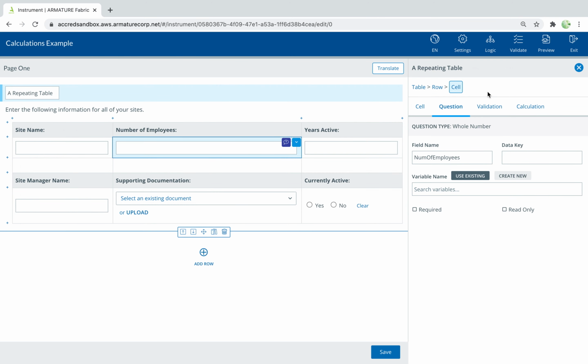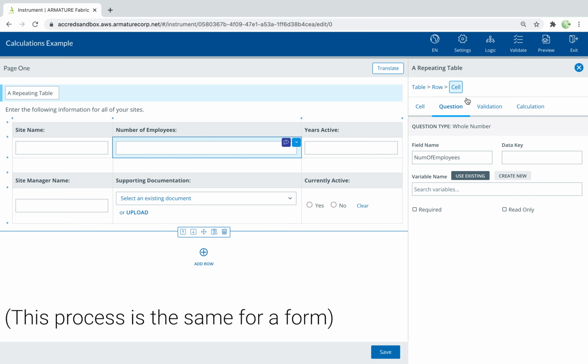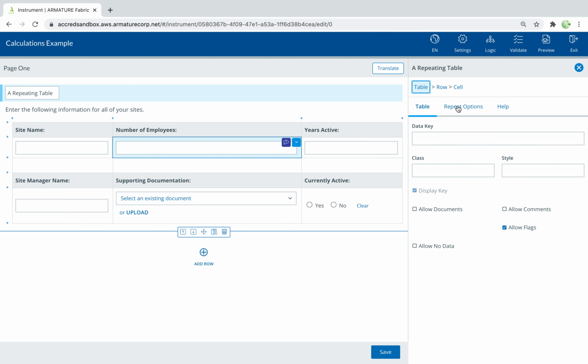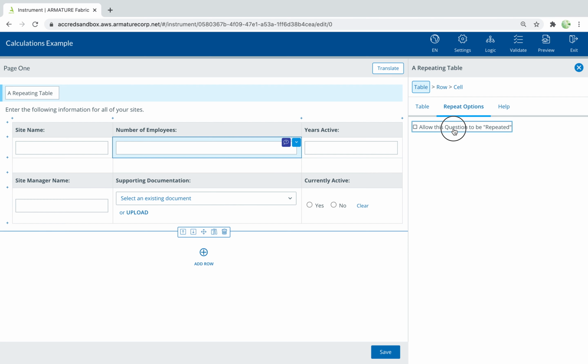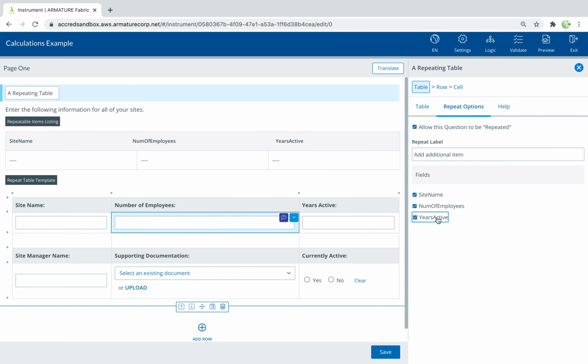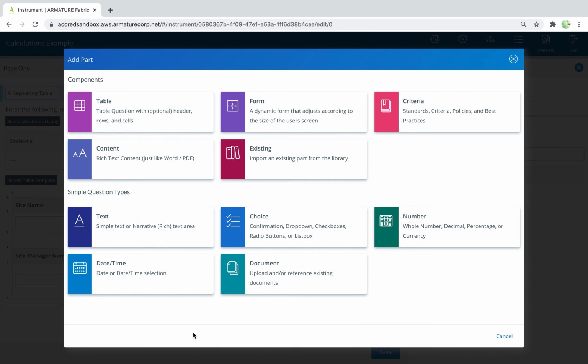To perform sums and averages for repeating table questions, select Table, Repeat Options, allow questions to be repeated, and select at least one field name. You then need to add either a new table with number of questions, or a number of questions from simple question types.